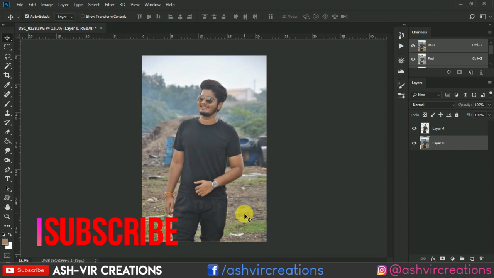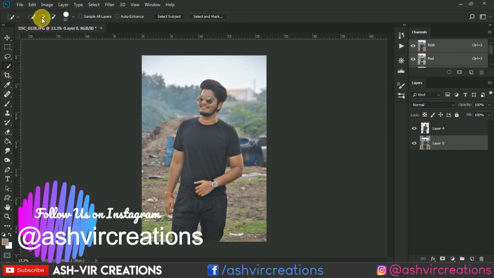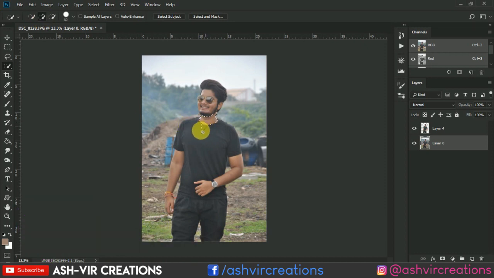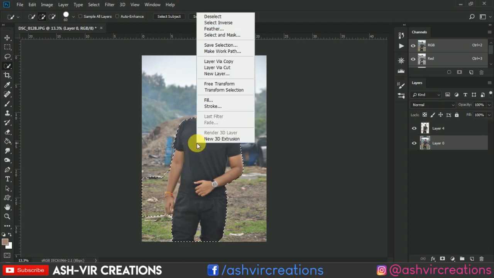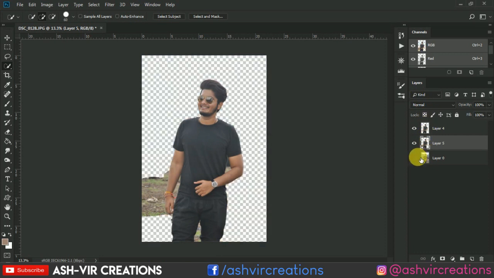Now open the image which you want to edit. Now choose this quick selection tool and click on this plus icon. Now just drag it all over the body of the subject to cut it down. Now right click on the subject and select the layer via copy, or else you can press Ctrl J from the keyboard. Now here is our layer which we have made.